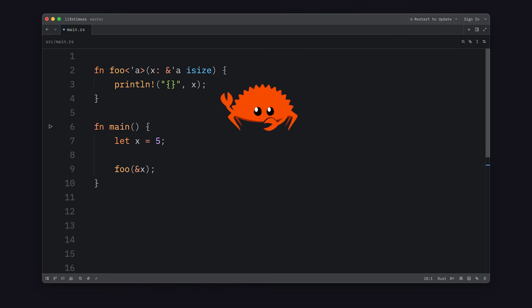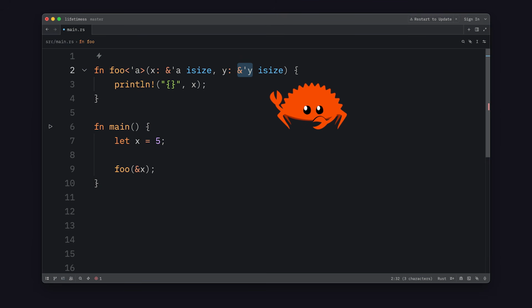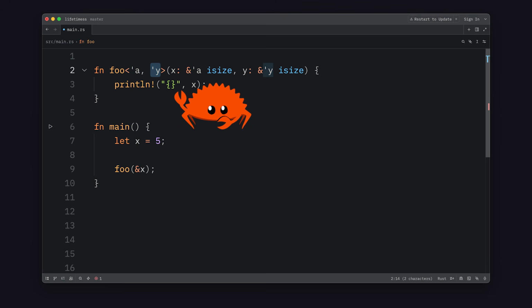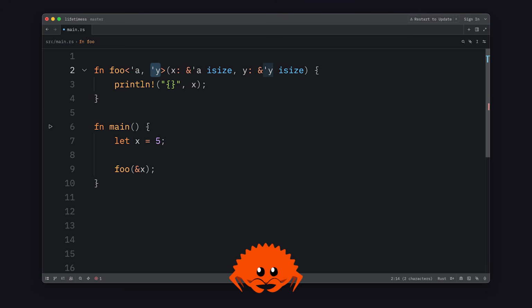Let's say we pass another reference, named y. Let's assign a lifetime of 'y to it. Now we must also update our function to include 'y in its function signature. If x and y have the same lifetimes, then we can use 'a to refer to both references and reduce our function signature to this.